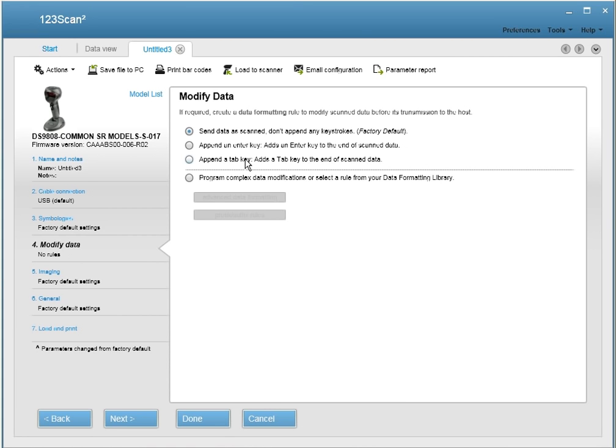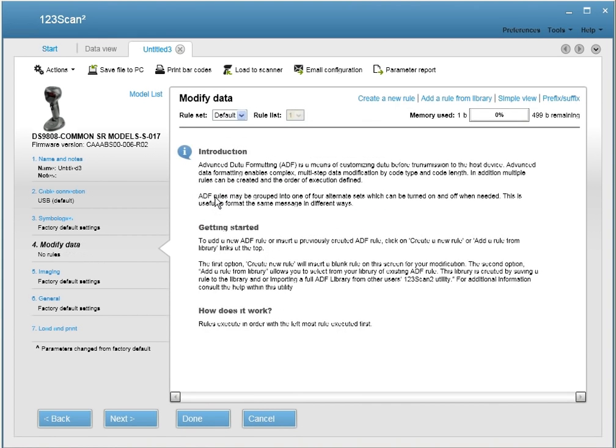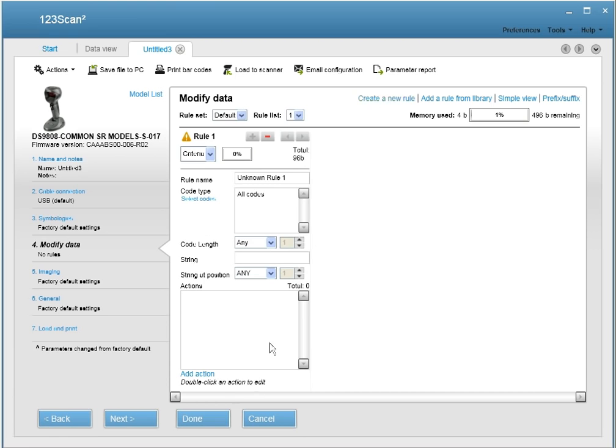The two most commonly requested types of ADF rule are append an enter key and append a tab key. Both of these transmit your data and then either append an enter or a tab key at the end of the data as it's transmitted to the host. If you're a power user, 123 Scan 2 provides you the ability to generate your own ADF rule. Simply click on Program Complex Data Modification and select the Advanced Data Formatting button. Click Create a New Rule.